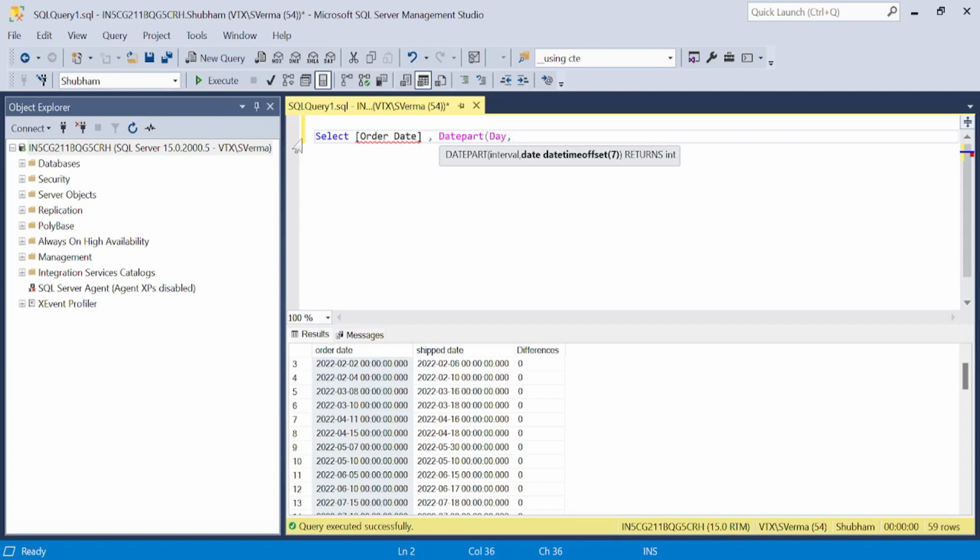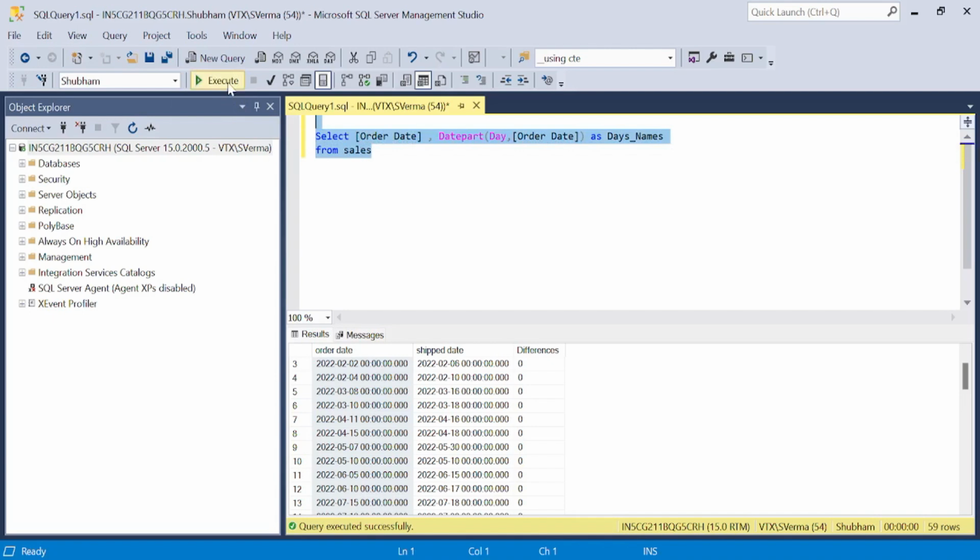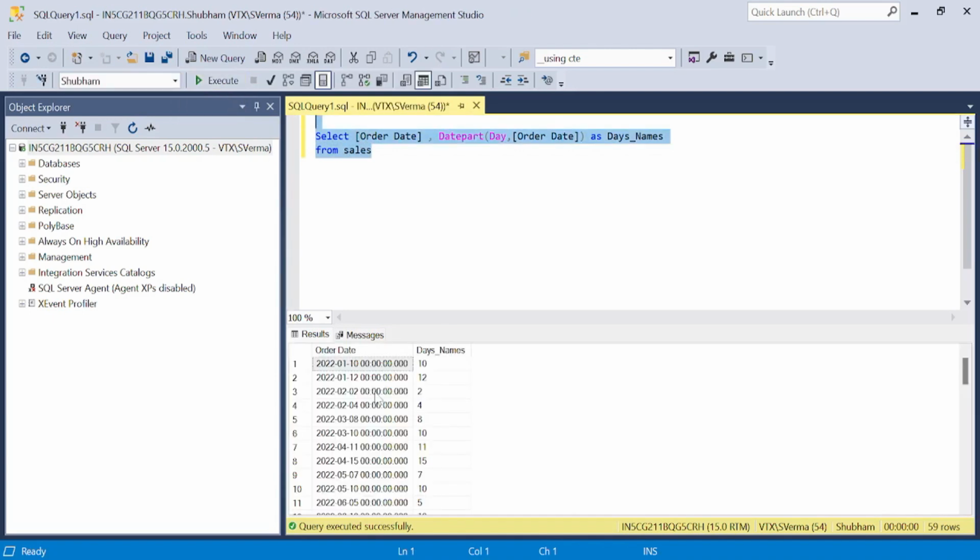And under date, I will use the order date, because I want to fetch the day from the order date, comma, and bracket close. And if you want to give an alias, simply use the as keyword, or let's say days underscore names. And finally I will write my table name, from sales. And now let me select this query and hit execute. So here we can see this is the order date column, and here are the days which we have extracted from this order date, which are 10, 12, 2, 4, 8 and so on. I hope now you are clear with this DATEPART function.